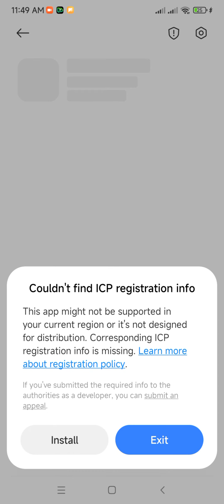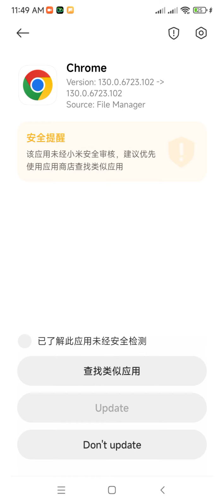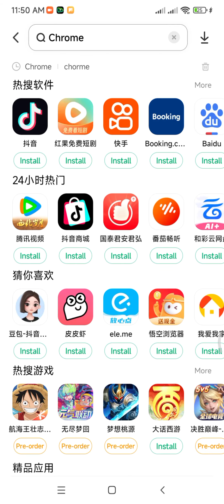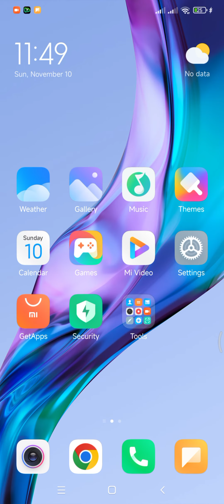So this thing appears, and then you will be redirected to the browser or the Chinese version of the Chrome browser, or whatever application you downloaded. It will open the Xiaomi store, the Xiaomi application store.